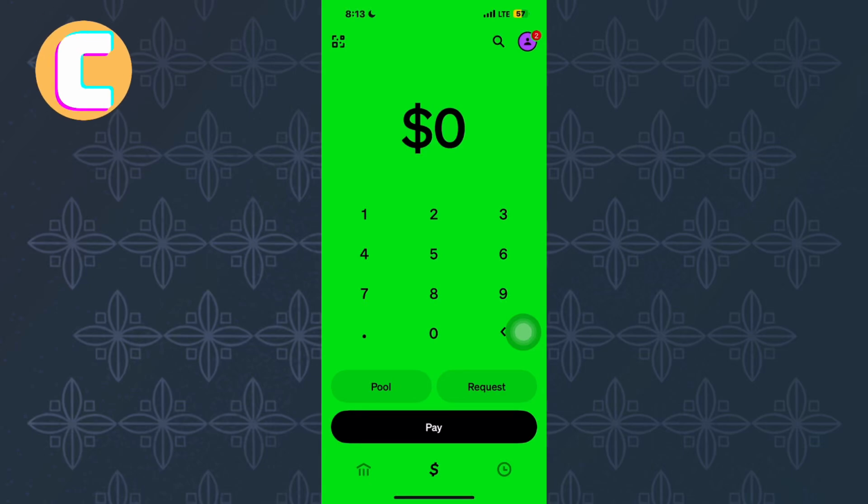How to resolve a canceled Bitcoin withdrawal on Cash App for your protection. In this tutorial, I will show you step-by-step how to resolve a Cash App Bitcoin withdrawal cancellation for your protection. The first step is to open or launch the Cash App mobile application, just like you can see here.